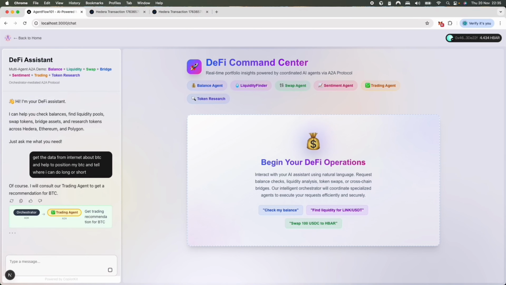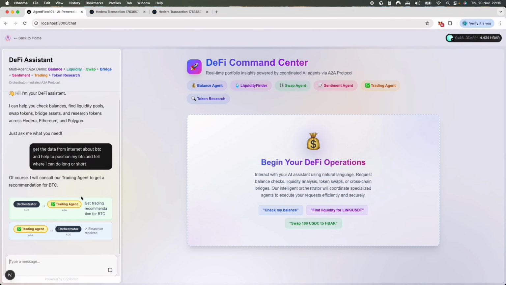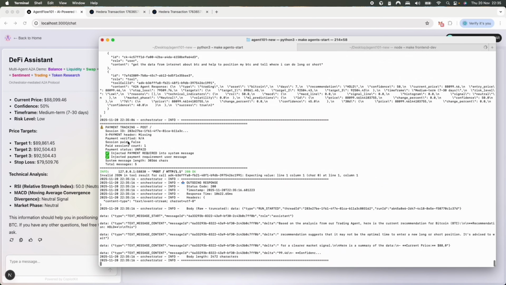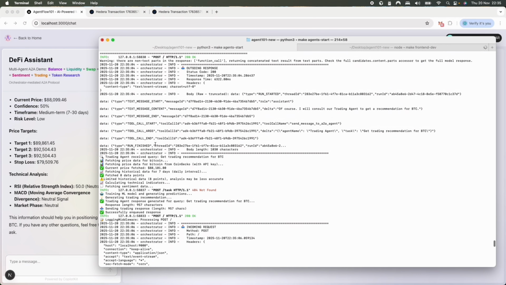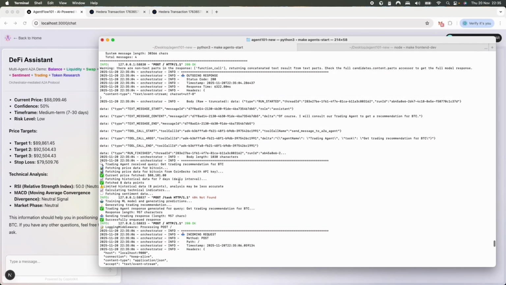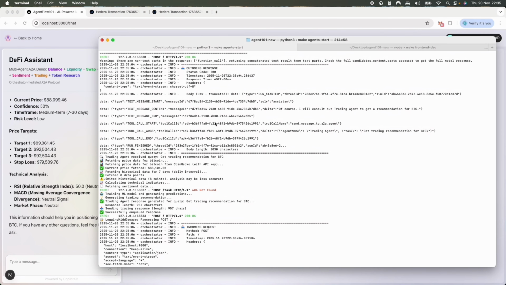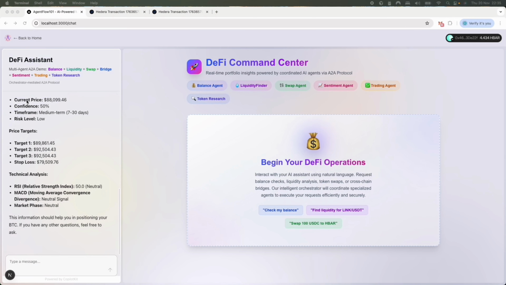What this will do is go to the trading agent, and from the trading agent it will go to the sentiment agent. I'll show you the different sources and how it's getting the data. Now it will go over the top, get the trading recommendation for BTC, get the current price, and get 8 points of historic data, because it's a free API. Those 8 points go to scikit-learn, and from that scikit-learn it will respond whether to go long or short, and where to put your stop loss.